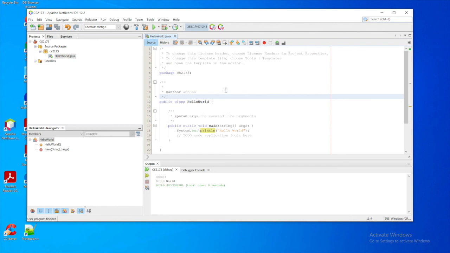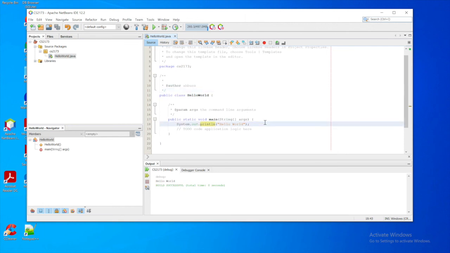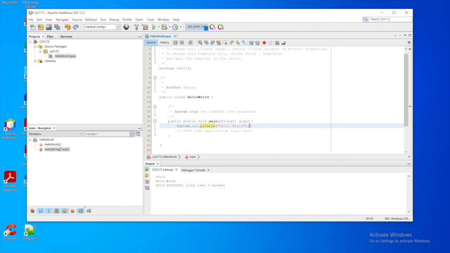Okay, so what have we done? We have created our first program, and it's the standard Hello World that is the first program in every computer language that you learn. And so the next step is to connect it with Git and GitLab, and that's the subject of another video. So I will see you then.